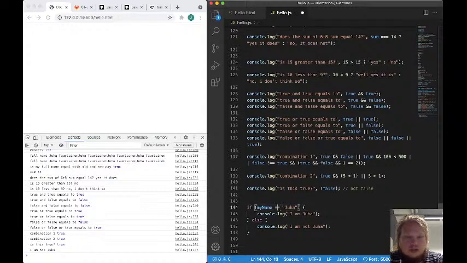And I can also put the exclamation mark here to see if my name is not Juha. But let's say I'm going to use the name Peter here. If my name is not Peter, then I am Juha most likely. So that's the not operator, and we can use it here as well.